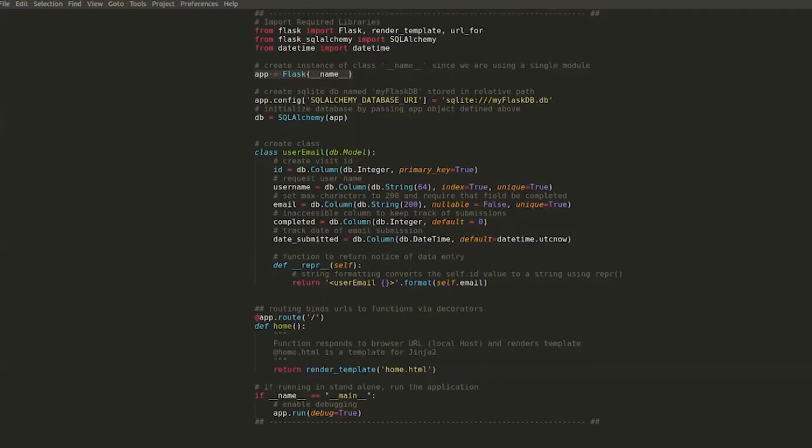The next line of interest, we have app.config. We pass an argument, and then we're doing an assignment. So let's take a look at what's happening here by first evaluating the left-hand side. So we're taking the configuration method, and we're acting on the app object that we created previously, and we're passing a parameter called SQLALCHEMY_DATABASE_URI.